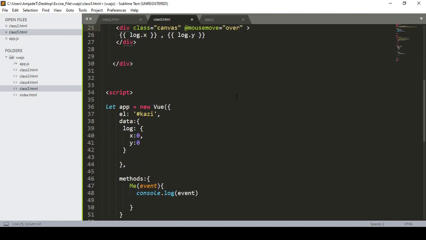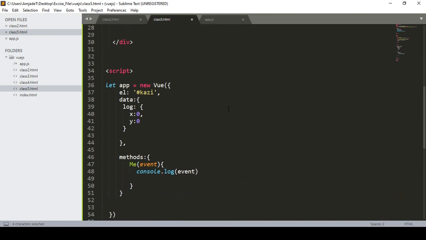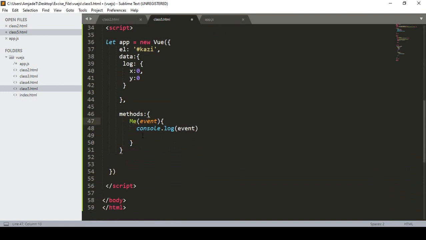Now we have to add that method, the over method. After this I want to add another one, so you have to add a comma. After that I define our method, the over method. So I simply create our method. Into this method, first of all I want to define our argument.